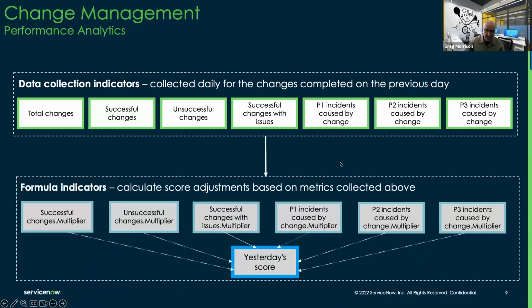So that's the data collection we're doing. Then we bring that information in and we apply success multipliers in the formula indicators inside PA. Out of the box, if you have a successful change with issues, I think you get maybe 1 point, or it might even be a negative. I don't remember off the top of my head exactly how we set up those multipliers, but you as a customer can go in there and adjust those multipliers so that they make sense for your organization.